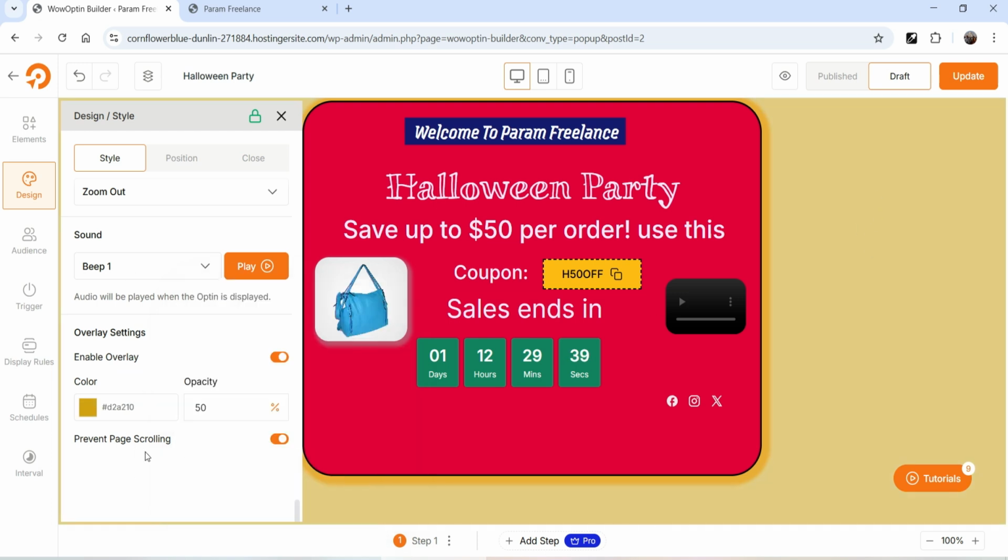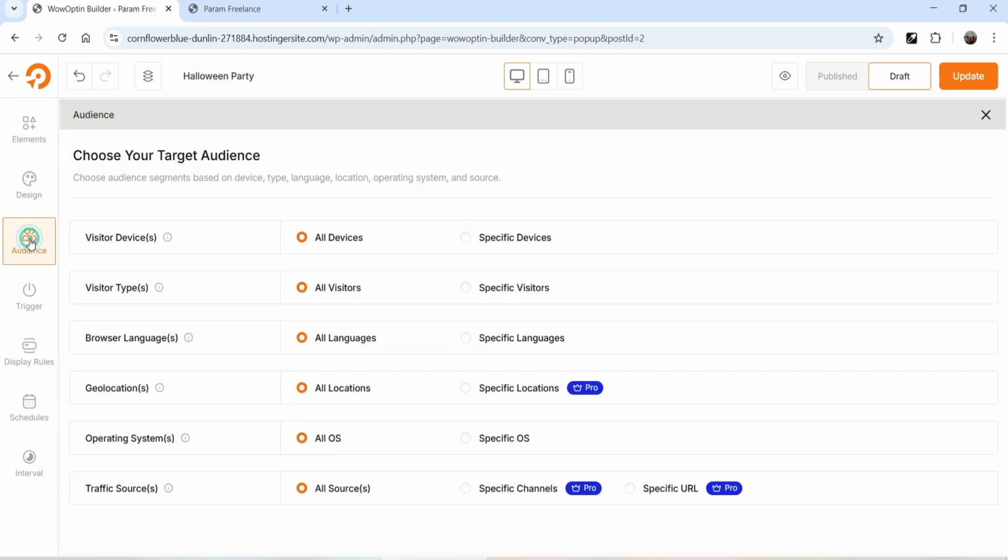And below that, we have prevent page scrolling. So if the pop-up appears on the website, the user will not be able to scroll the page in the background. Next to that, we have audience. Let's go to audience, and from here you can choose your target audience.